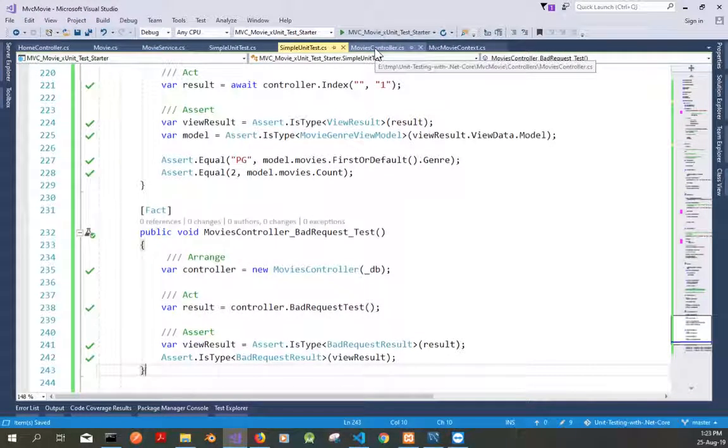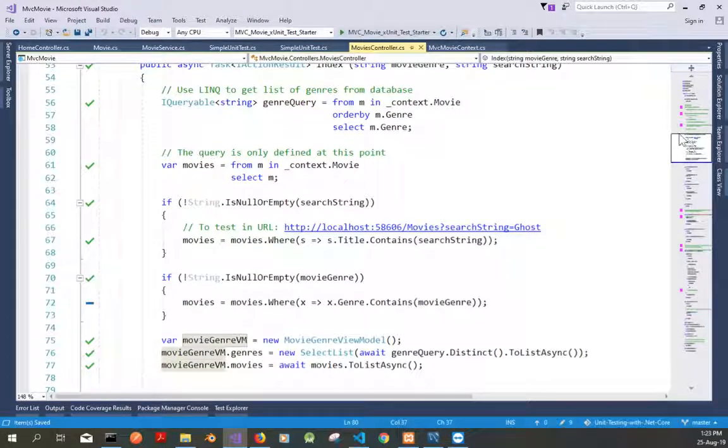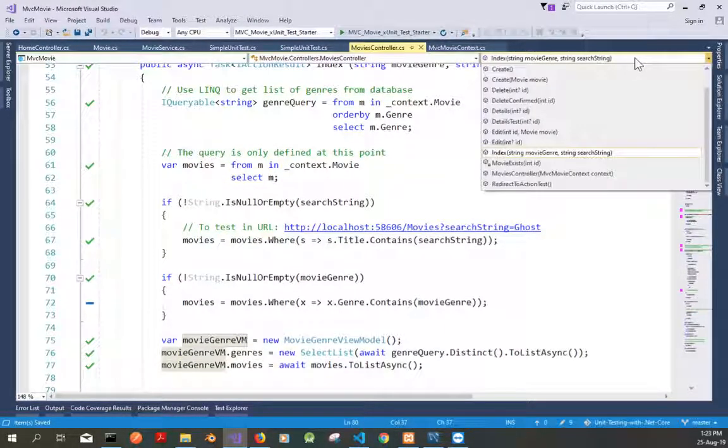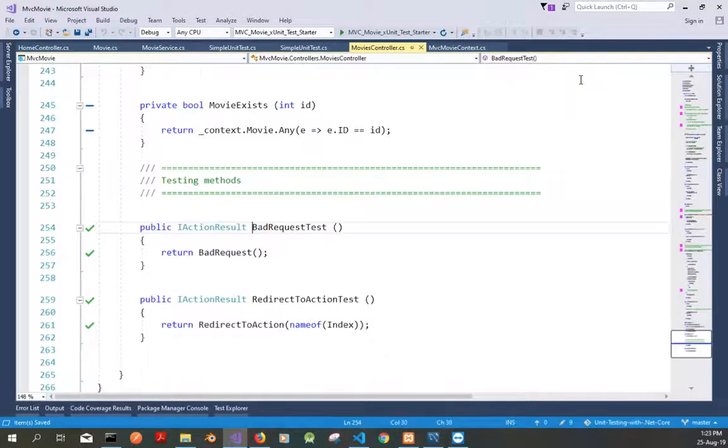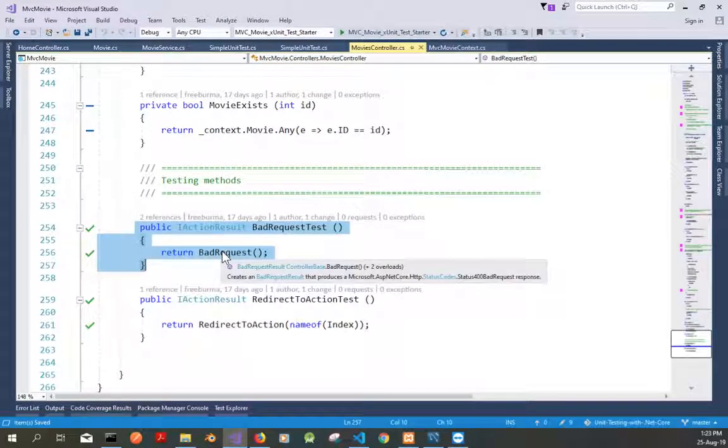Alright, we'll go back inside the movie controller. In here, you search through here, otherwise you look inside here. So that's where we are testing. We are testing this method. Bad request, which basically means 400.